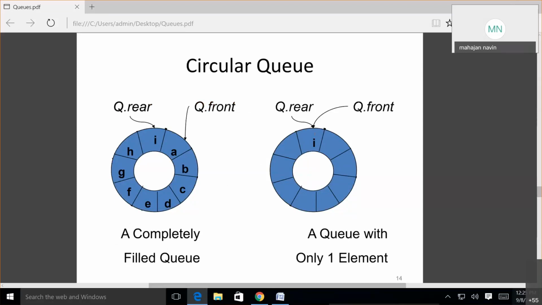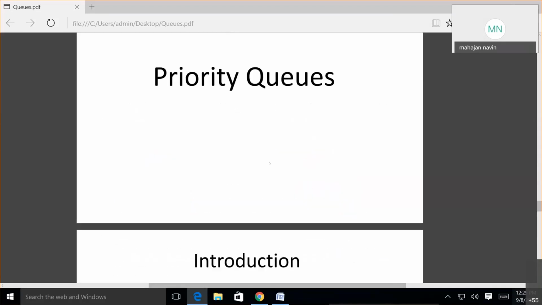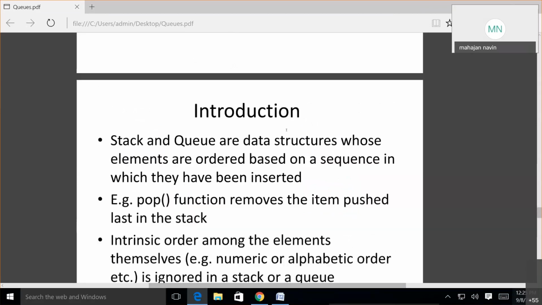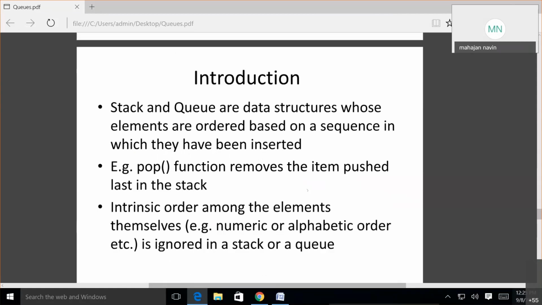This is both are pointing to first position. So we know what is linear queue, what is circular queue now. Now the other concept is priority queues. What is priority queues? The elements which are inserted into queues have priority.